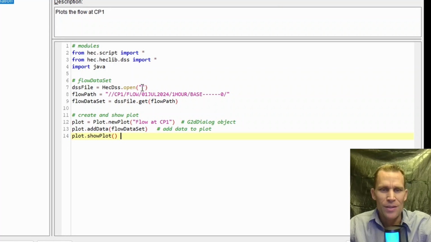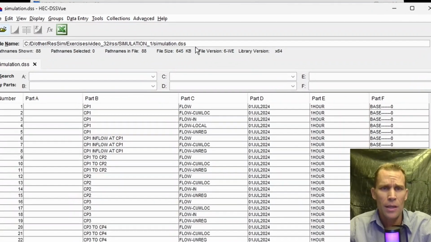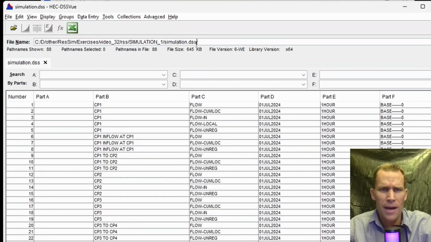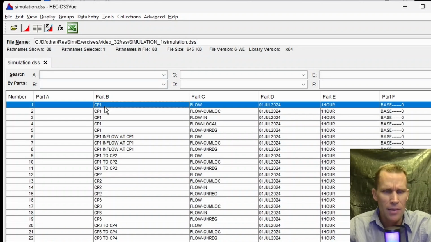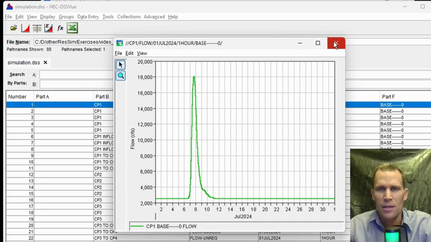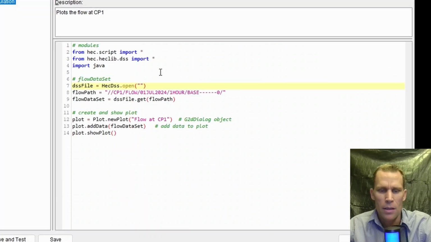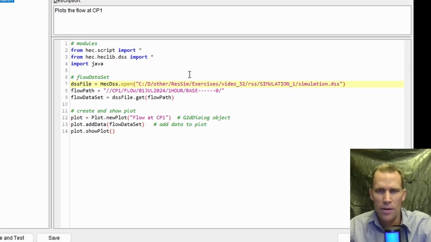One thing I need to do is get the DSS file because that does change with each exercise. I'm going to go back to ResSim, Tools, HEC DSS View, grab my particular file path. I'm going to be reading this top record here, which is CP1. So let's just take a peek at it. It looks just like the inflow because it is, but on my clipboard, I have that file name copied. So let me just close this and then just paste that value in.